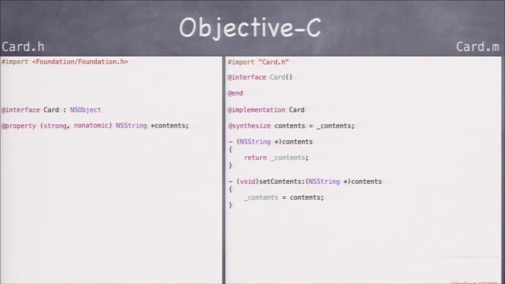And similarly, the next method is a method in Objective-C for setting it. And again, dash because it's a method. Parentheses void means this method does not return anything. That's what parentheses void means. Then setContents colon, that's the name of this method. Parentheses NSString star is the argument to this method. Contents is just the name of the argument, the local name of the variable in the local context. And the implementation is just underbar contents, our instance variable, equals that argument.